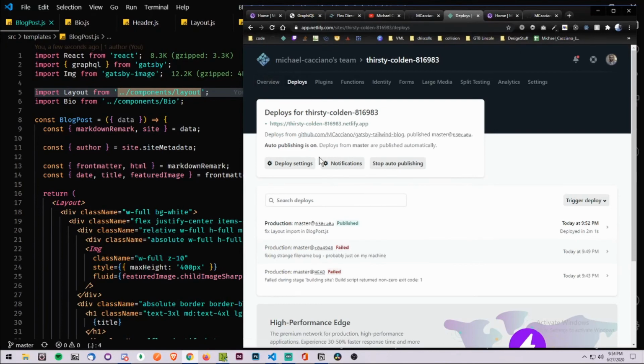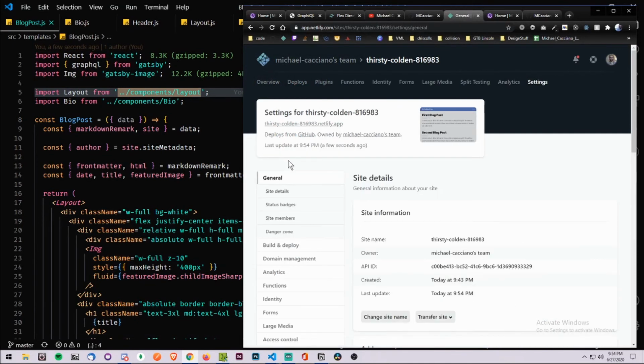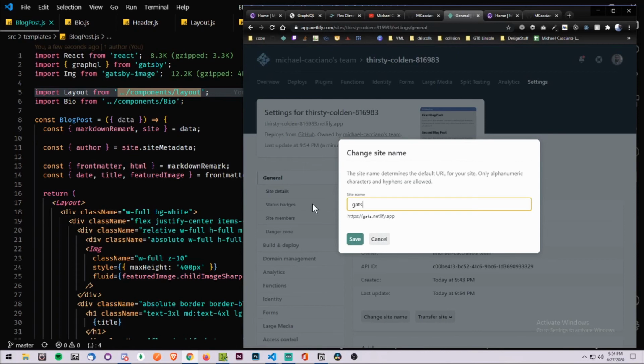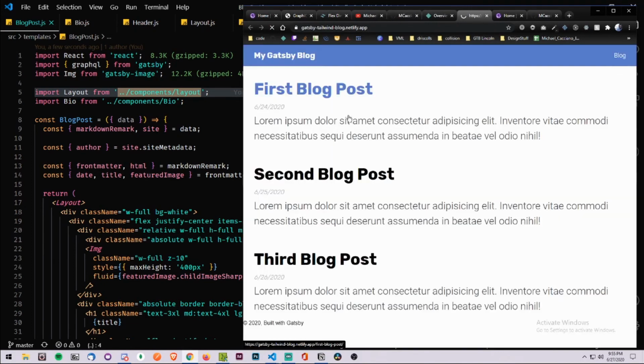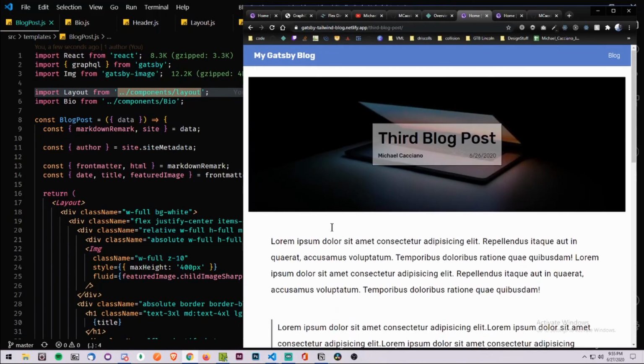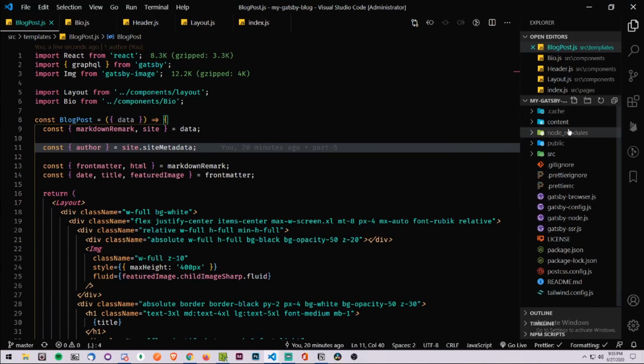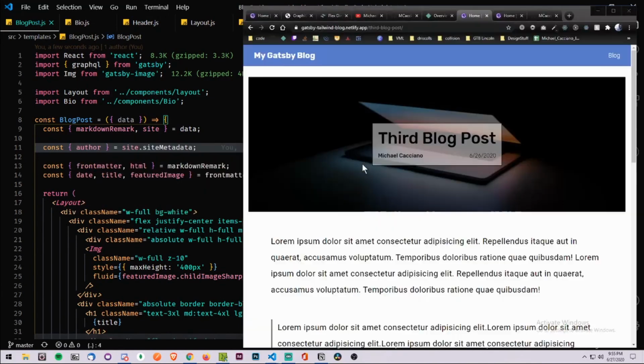Let's go to overview, the site settings, general, change site name. Let's say Gatsby-Tailwind blog. Save. Go back to overview, and now you'll see this is where your site is. If you click on it, there you go. The site is alive. Every time, you can just go in. You can go to your Markdown, create new blogs, add it, commit it, push it to GitHub, and it will auto deploy and auto update your site. Once it's done building, you'll see your new blog post, and it'll create a page.